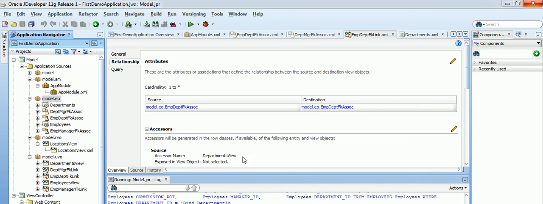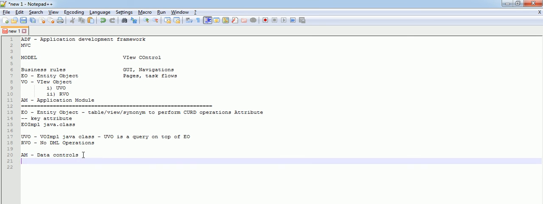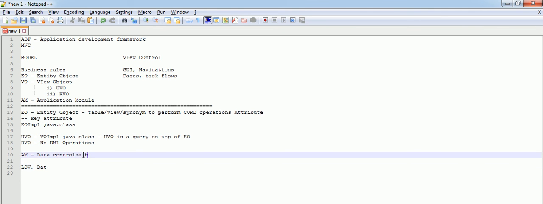So with this we can conclude this introduction section. I will tell you what all other things which we can cover in our coming classes. So next we will discuss about list of values and data bindings.